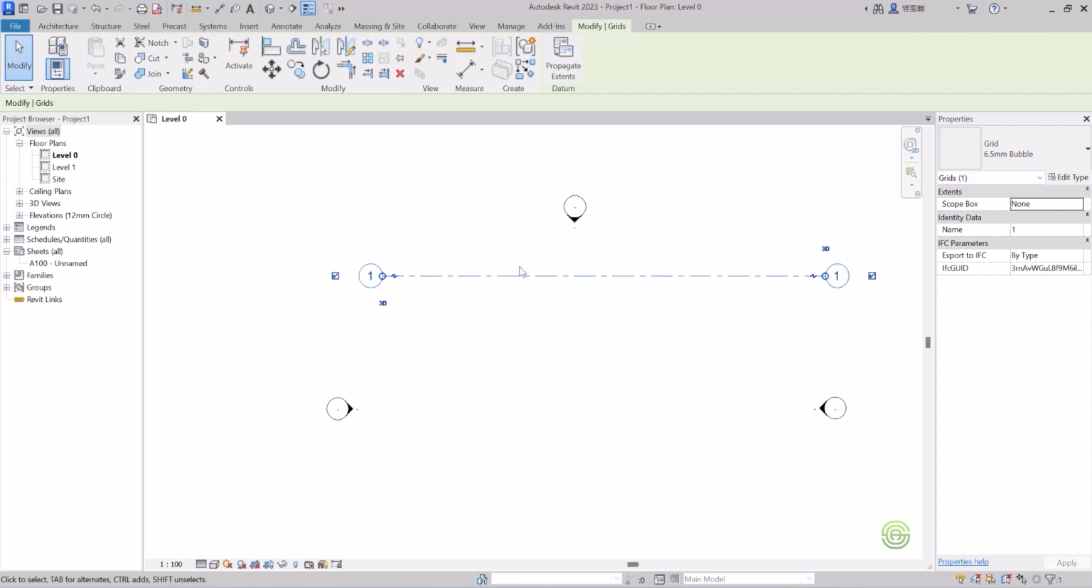So this grid is almost similar to levels. In levels, we have learned how to create levels in the elevation. So always we create levels on the elevations with a certain height, each level to level. But in grid, we create grid in the plan regarding the dimensions, regarding the placement of columns. So it is almost similar to the levels.